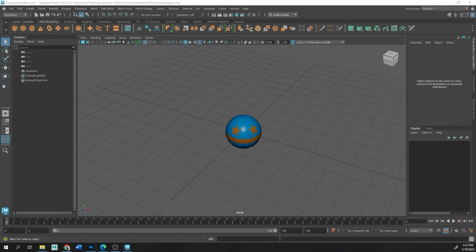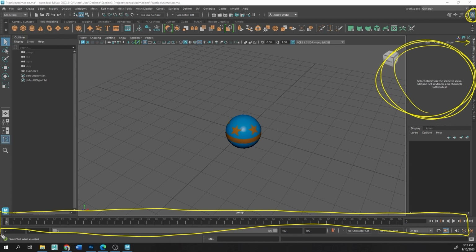Now, talking about animation, we're going to need to adjust some of our views to make sure we have the correct menus open. The first menu you want to make sure you have is your channel box. Remember, you can access that using the channel box icon, or along the side, you can click channel box. The next thing is the time slider here. That's going to be the main area we're working in with animation.